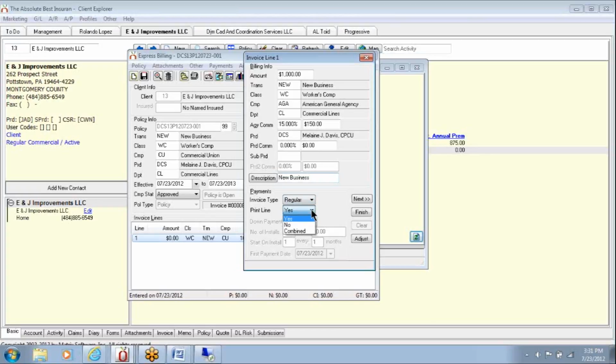Now let me point out something to you. You can print this line, and it'll all come out separately on your invoice. The premium, the tax, the fee, the premium finance, etc. Or you can combine them, and it would be one lump sum, the down payment to your client. Sometimes that's less confusing to clients.